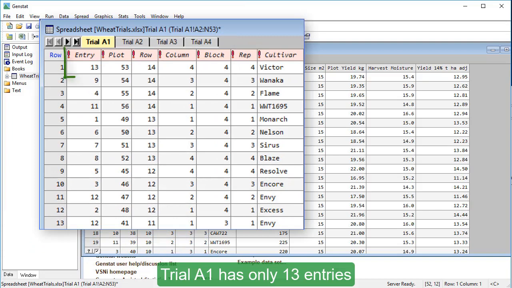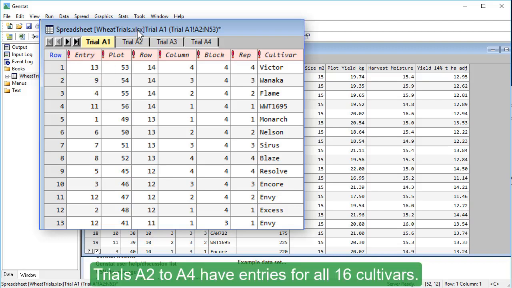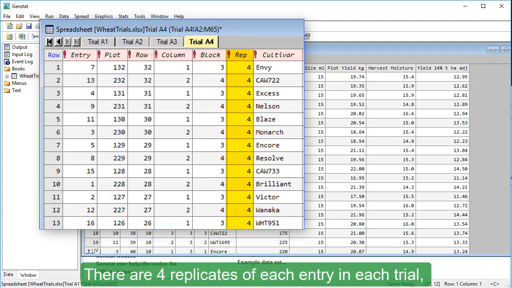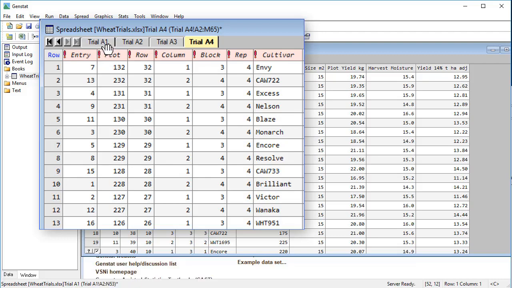Trial A1 has only 13 entries, as 3 of the cultivars are not used in this region. Trials A2 to A4 have entries for all 16 cultivars. There are 4 replicates of each entry in each trial, with all trials arranged in rows and columns.